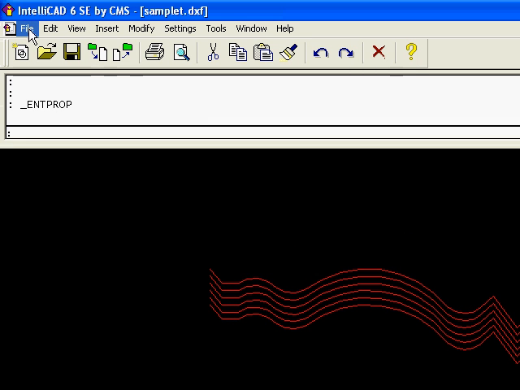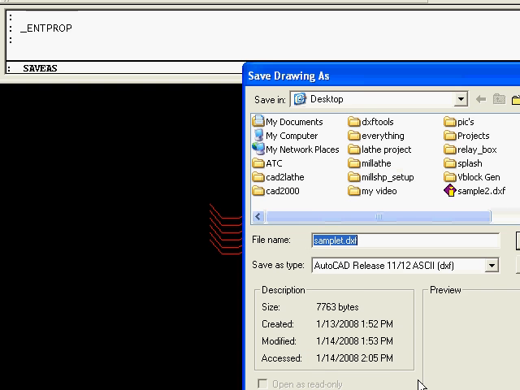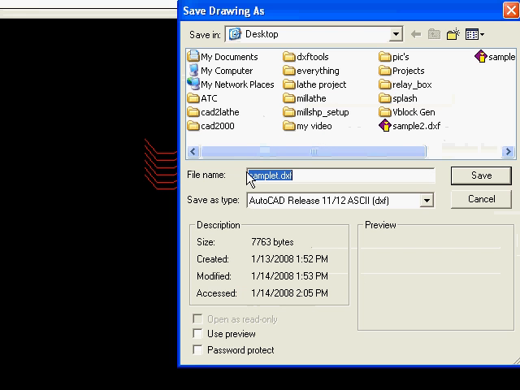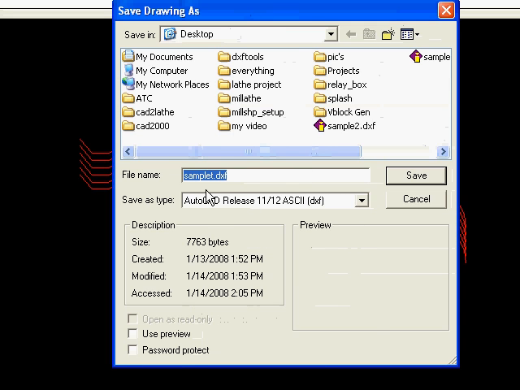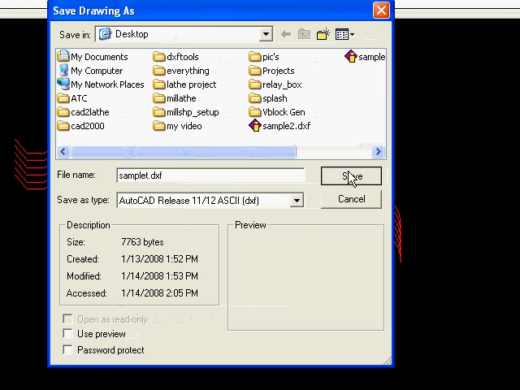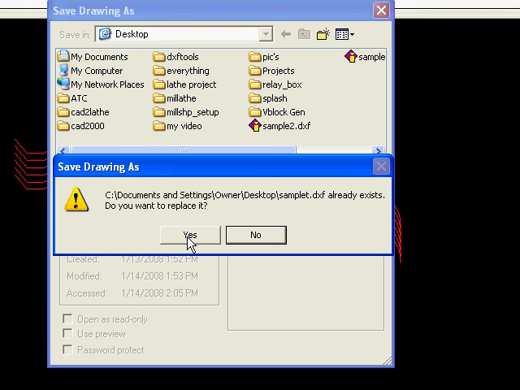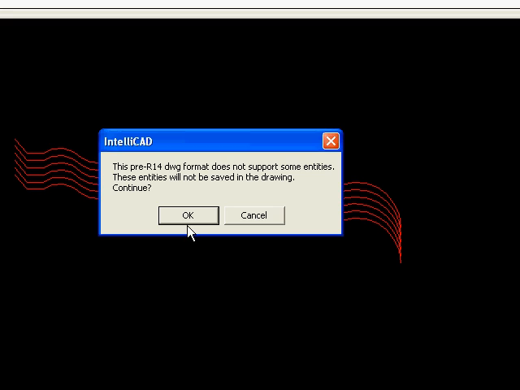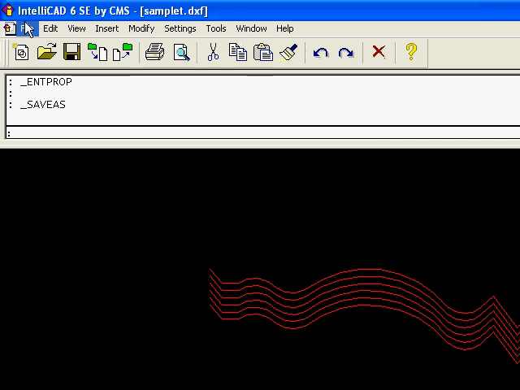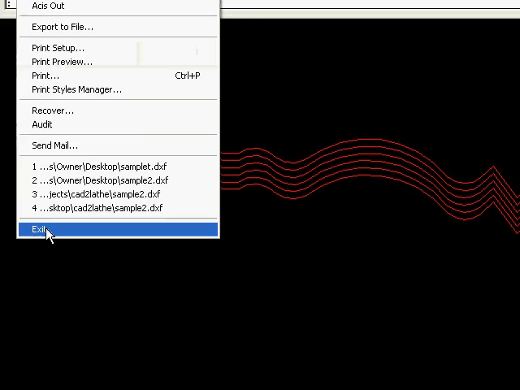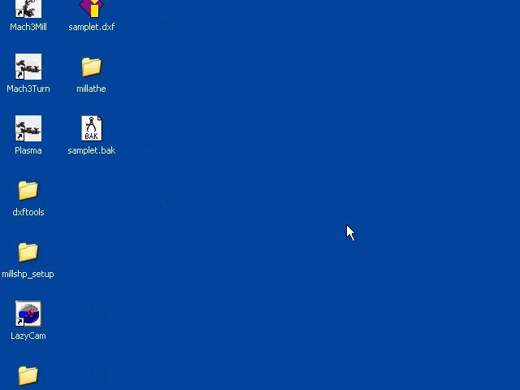Now to save the drawing so it can be used in CAD to lathe, just click on File, Save As, your file name, DXF. I'm saving it as sample T for test. Save as type AutoCAD release 11/12 ASCII DXF. Save. I already have it on my desktop, so I'm going to save it again. Okay. We now have a G-code file that we can use in CAD to lathe program.